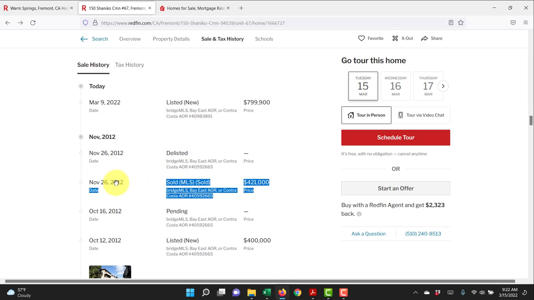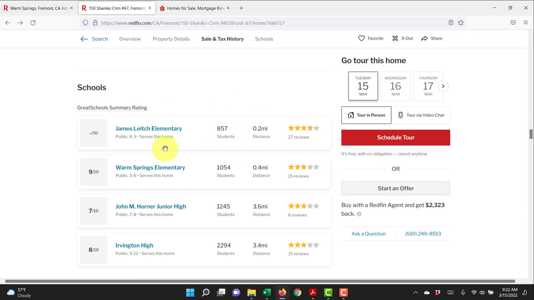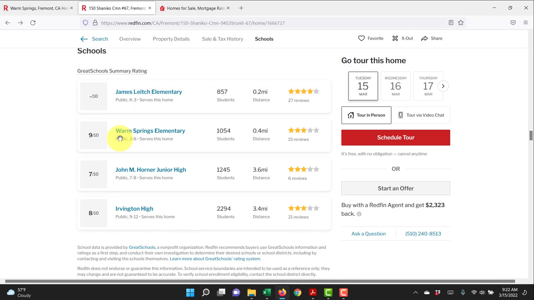It sold in 2012 for 421,000, and now 10 years later, it's almost doubled in price. And now we also have information on the schools. Especially if you're buying the property, I would double check just to make sure that this is picking up the boundaries correctly and that this property is actually in the right school district.